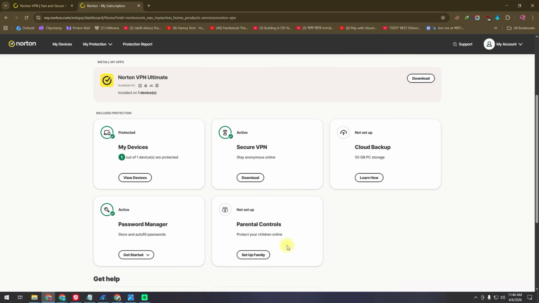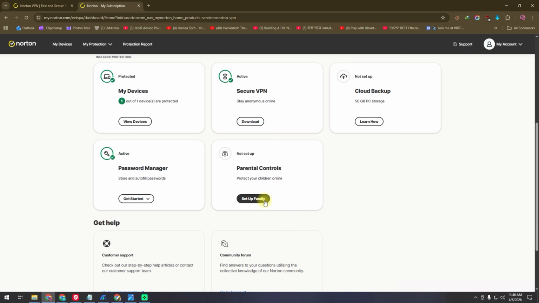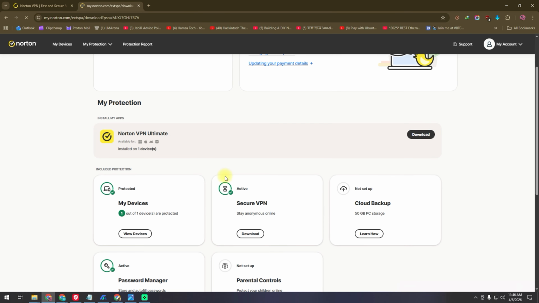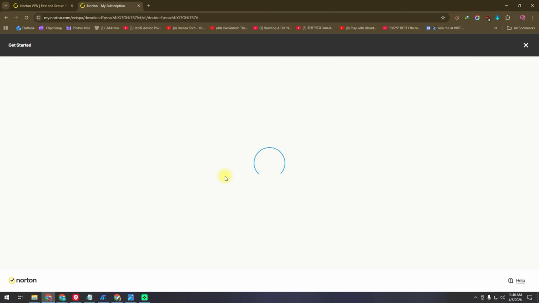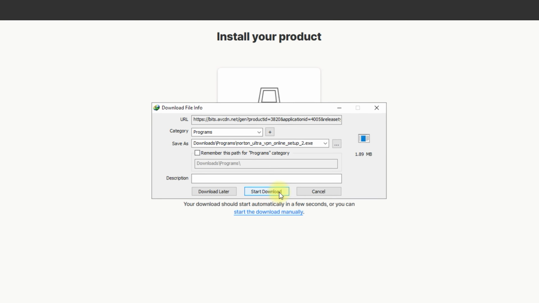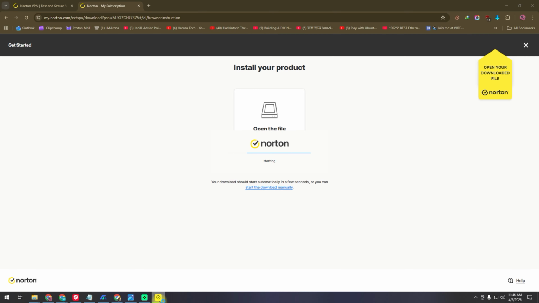Below, you can see statuses like Protected and Active, along with Cloud Backup offering 50 gigabytes of storage, which I haven't set up yet. There is also a Password Manager, which is active. With the trial edition I've activated, I get these few features for free. I plan to make more detailed videos about parental control in the future. For now, let's focus on the VPN.